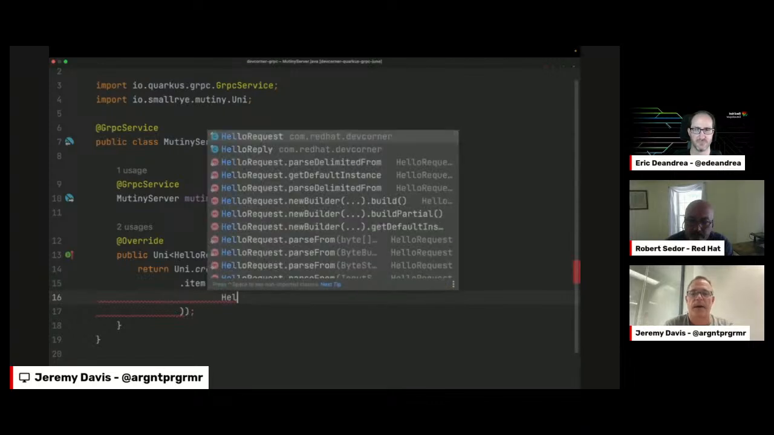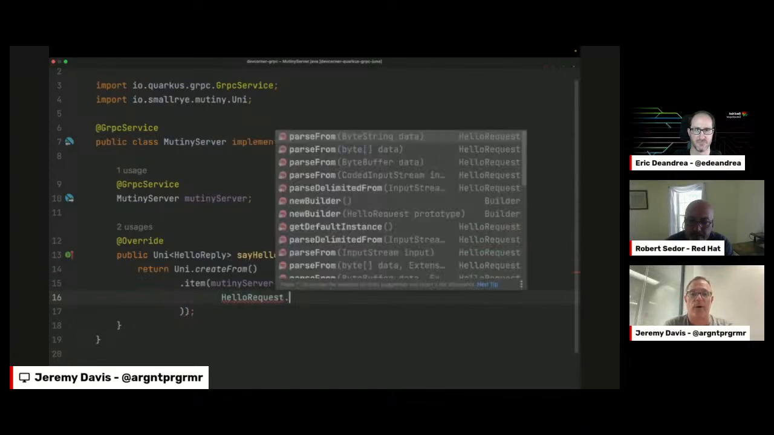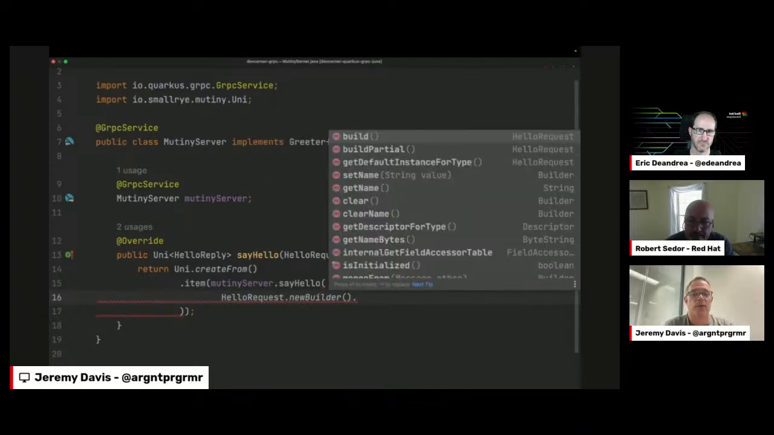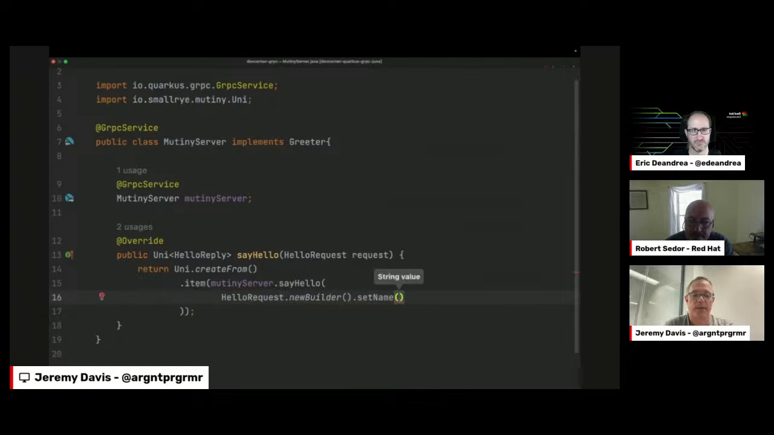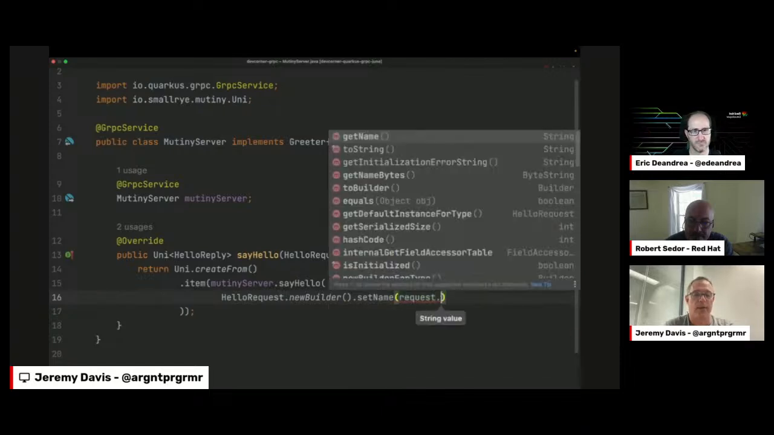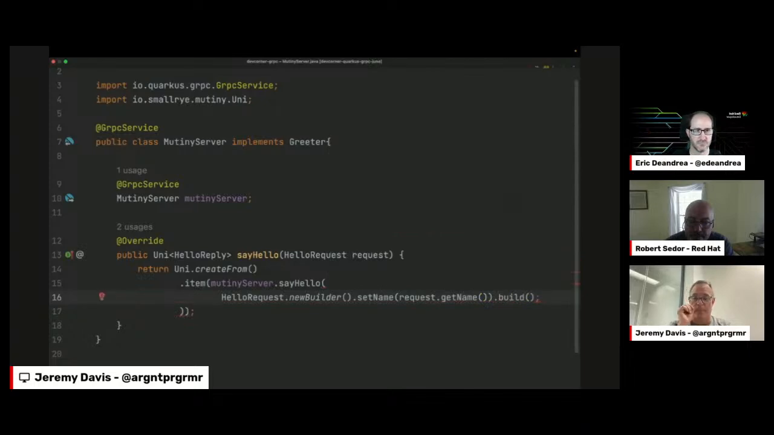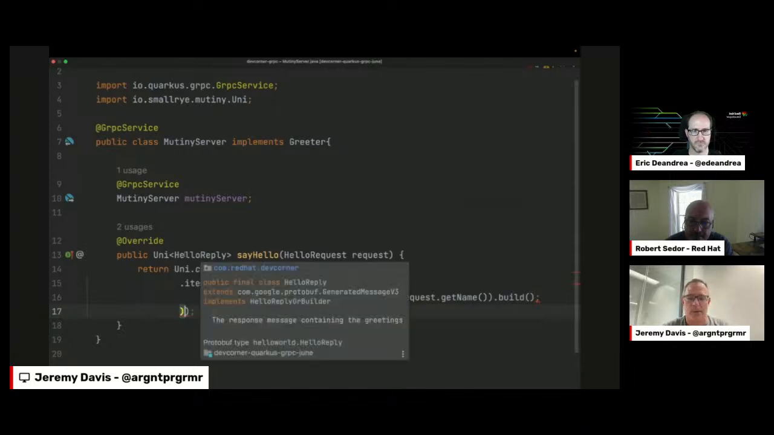And remember, we need our hello request, right? So we're going to say HelloRequest, and it has a method called newBuilder. And we're going to set name. It's going to be our request dot name. And then call build on that. And when I'm returning a hello reply, I can return the hello reply, or I can return a string.